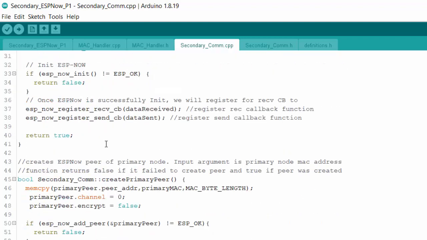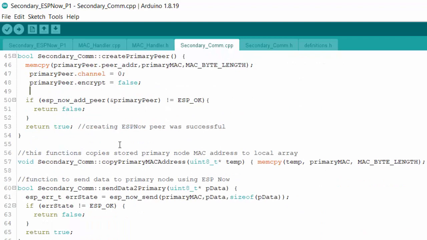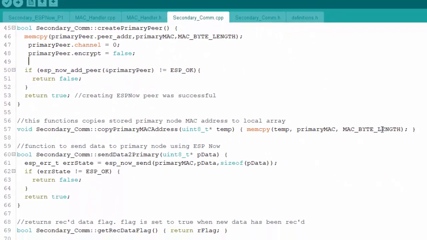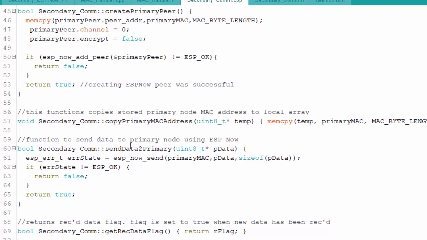We have the ability to add a peer. And then we can copy the MAC address to a local array or pointer variable. That's what this function does. And then we want to send data to the prime, right? So this is very similar to sending the MAC address, except we're just sending 1 byte of data, right? But it works the same way.